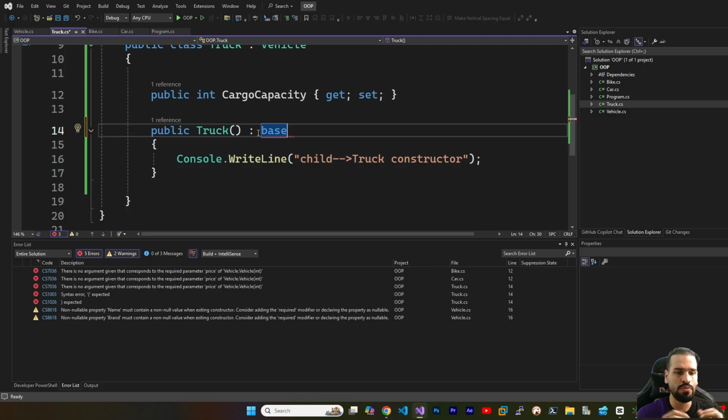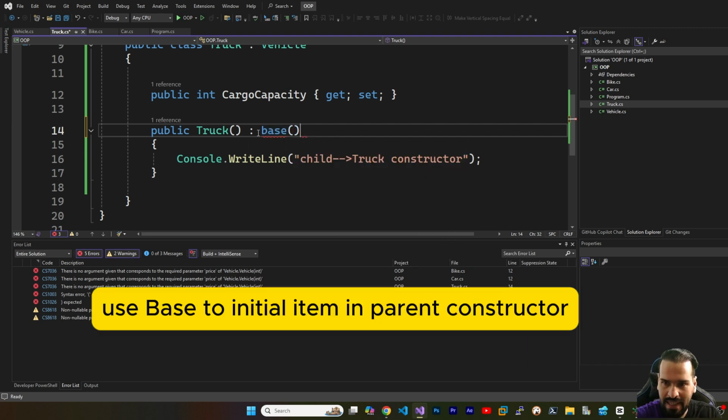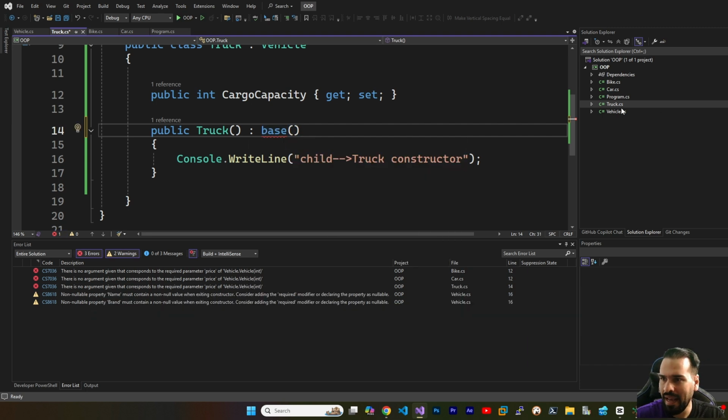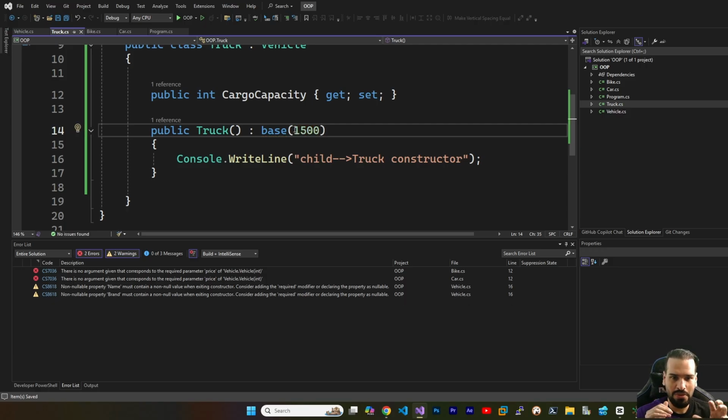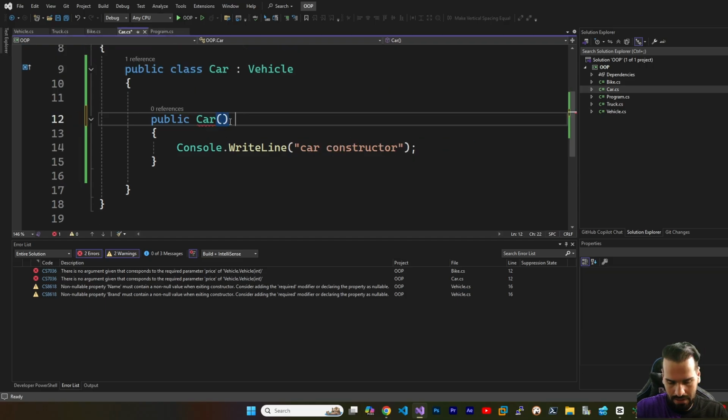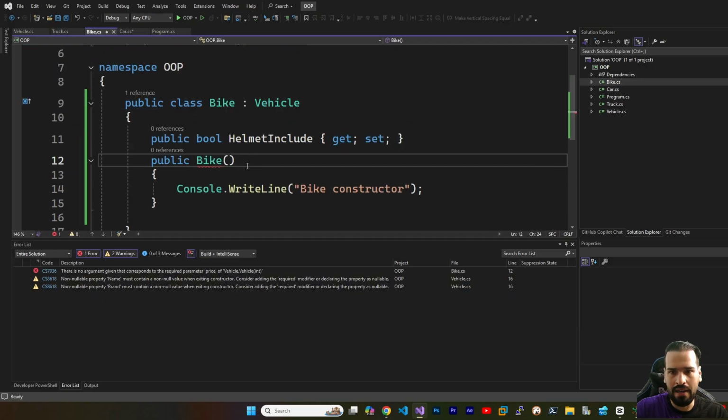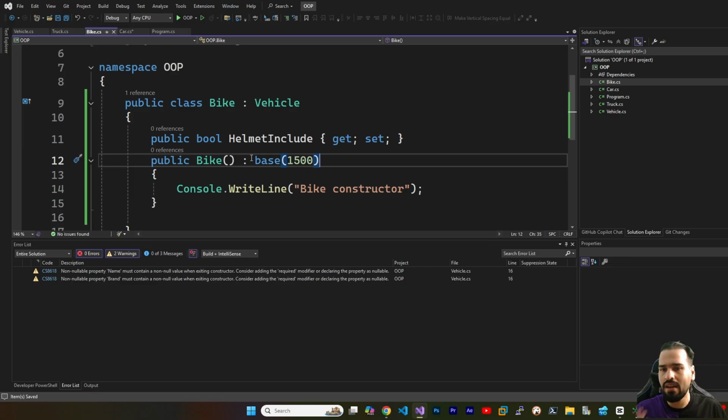We use base to pass some data from the child or derived class to the parent. Here, because in the parent I need an int, I say something like this. And if you take a look, one of my errors is solved. For this reason, I have to go to all of the classes that inherit from the vehicle and put this line of code. Paste, and for the bike, paste. You can choose another value.